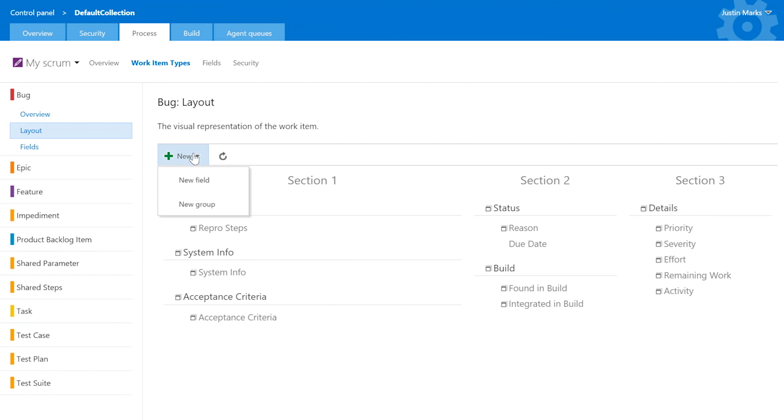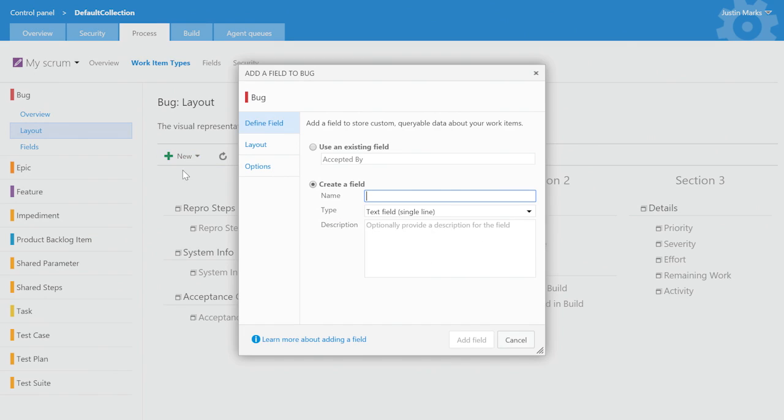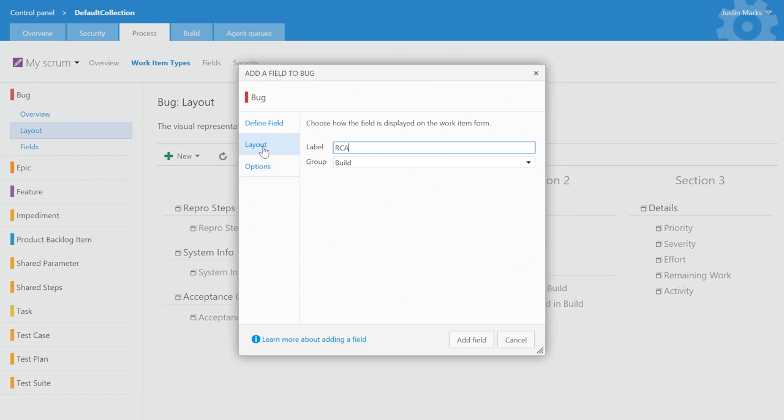From the Add a Field dialog, I can create a new field called RCA to track the root cause analysis of the bug. Optionally, I can specify how the field should be shown on the form, in which group it appears, and give it a custom label. I can also choose to make the field required and give it a default value.